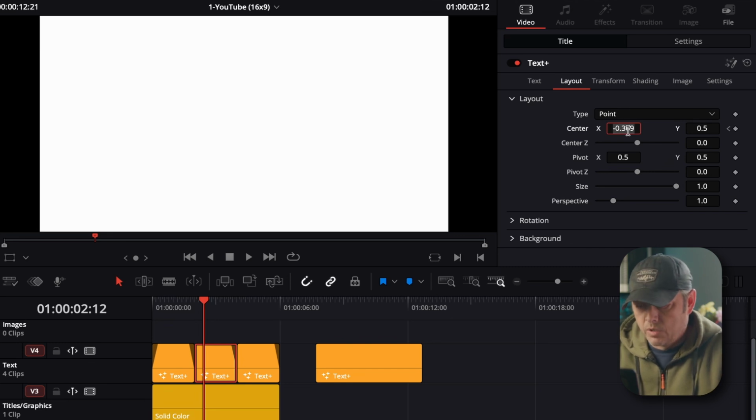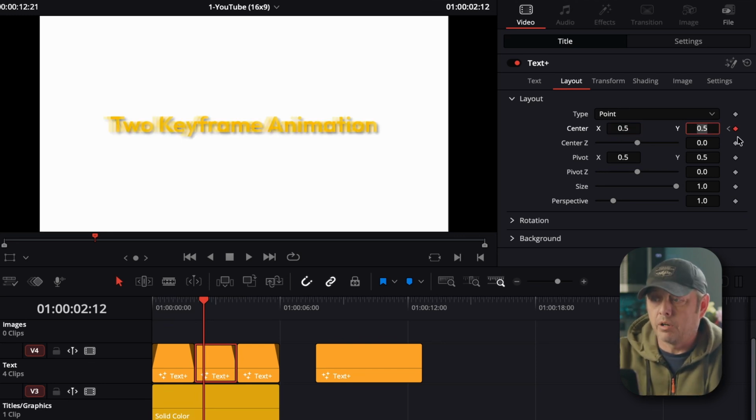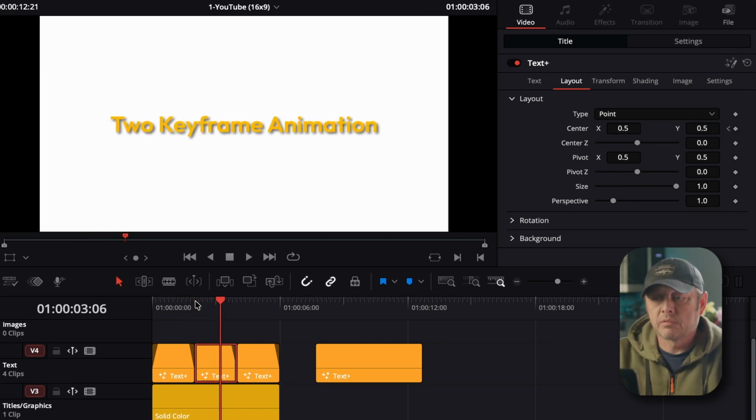Now all I have to do is bring my text back. I'm going to double click in there and just type in 0.5 because that's center. That's going to bring it back. And DaVinci automatically puts a keyframe in because you've made a change. You go back to the beginning and hit play, and in it comes. It's that simple. Two clicks, pretty much is the whole thing.